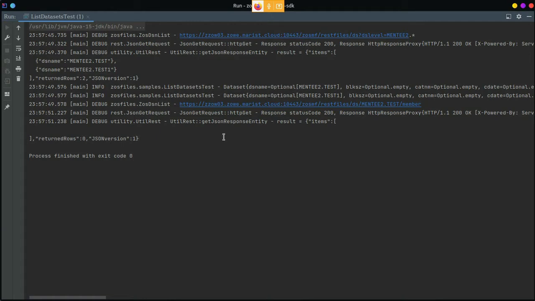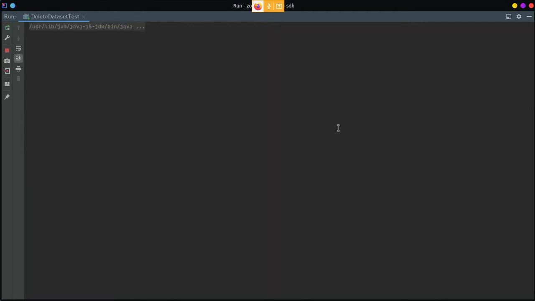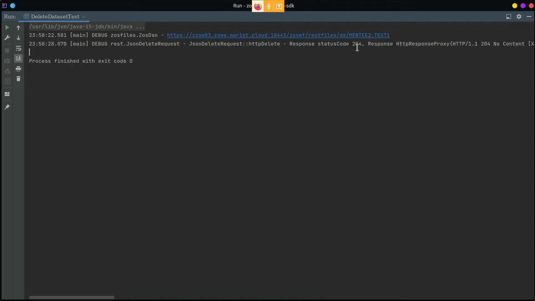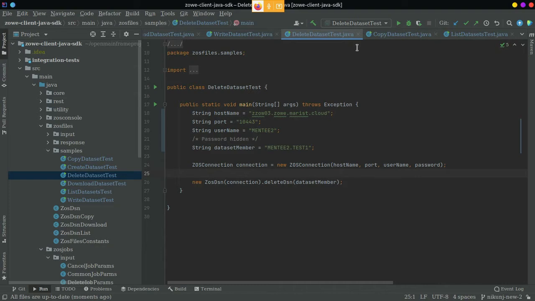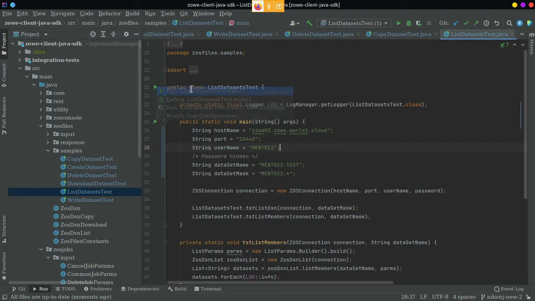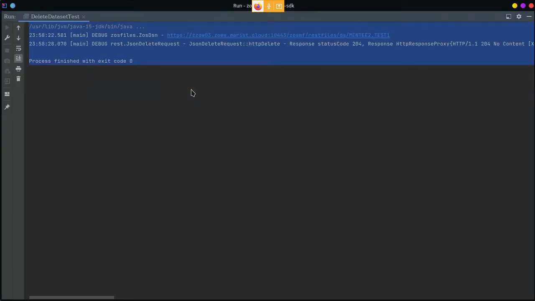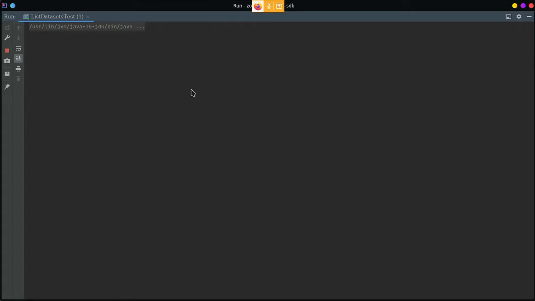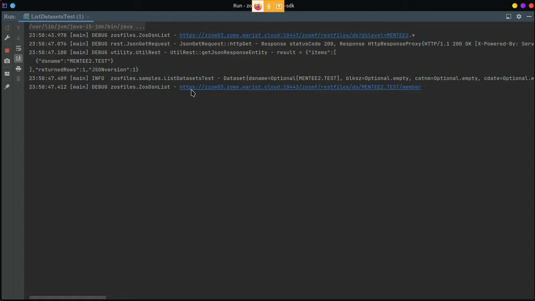We'll more or less see a 204 response that would indicate that our dataset was deleted successfully. Now we can try listing the datasets again to confirm that the dataset was deleted. Now you will see only one dataset, that is the test dataset, in the datasets array.